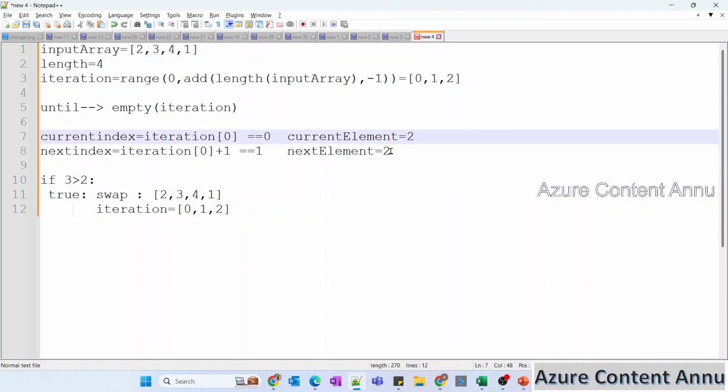at first position, is 3. Okay, so now the comparison will happen between 2 and 3, not 3 and 2. So we will check if 2 is greater than 3. So since 2 is not greater than 3, it will not fall inside true block. It will go inside false block.